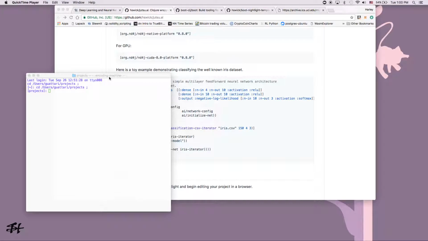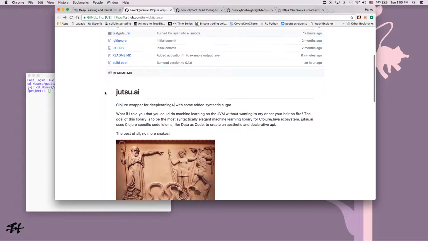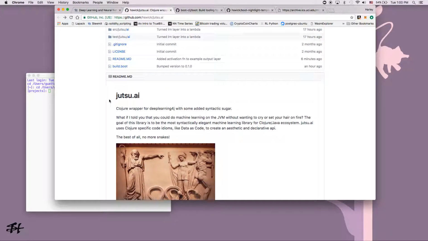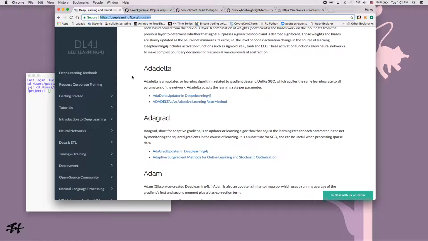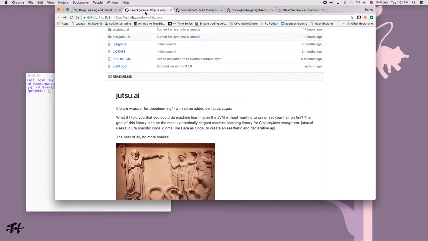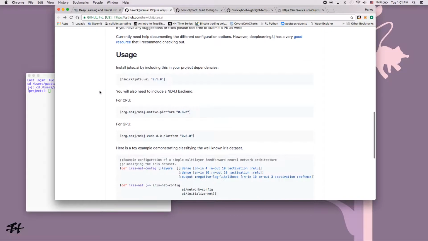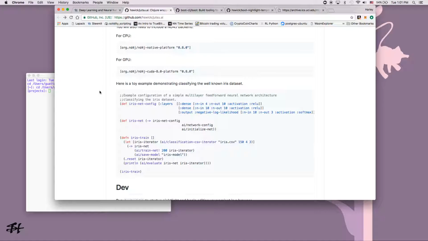So in this video, I'm going to show you how to use my library called jutsu.ai. It's a wrapper for the Deep Learning 4J library in Clojure. Deep Learning 4J is a really great deep learning tool for the Java ecosystem, and it has a lot of different architectures that you can use. So I made this layer to make it easier to do machine learning, basically with less typing and more lispiness.